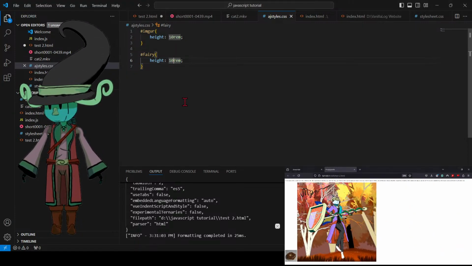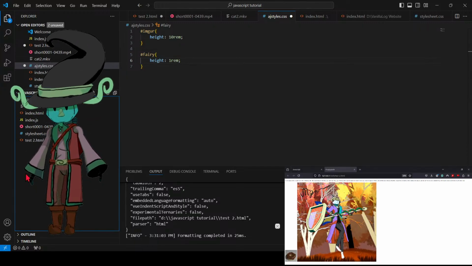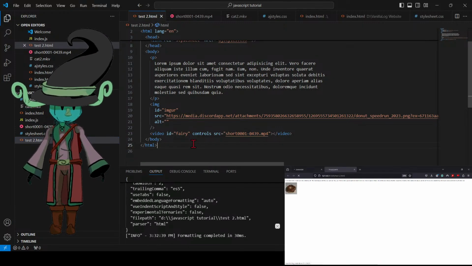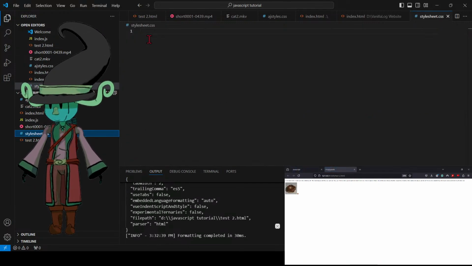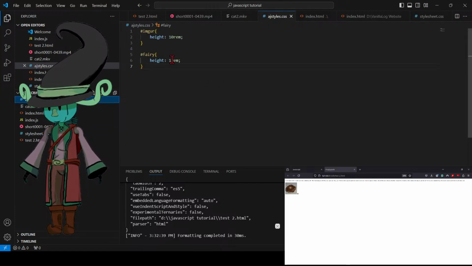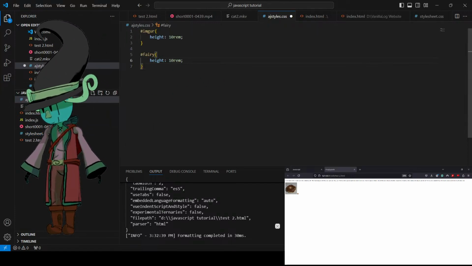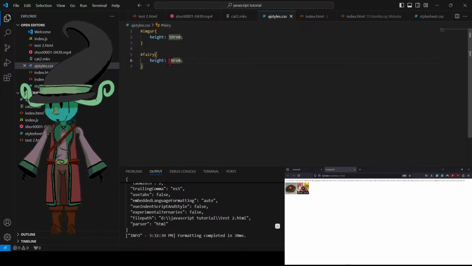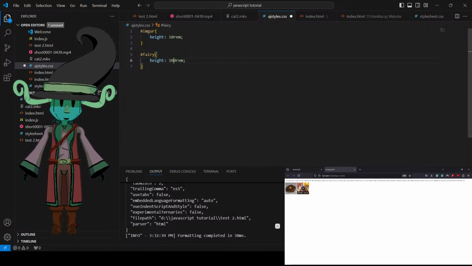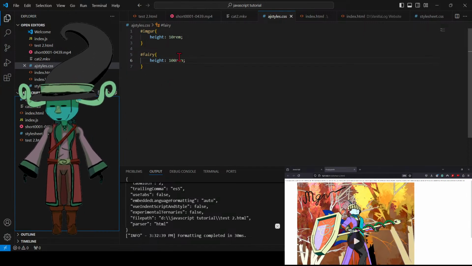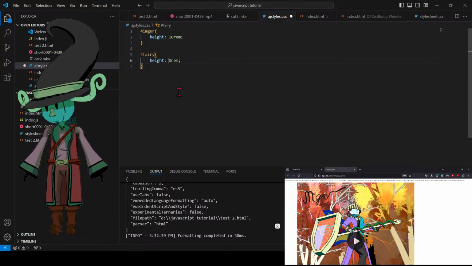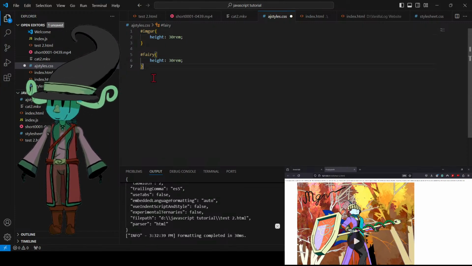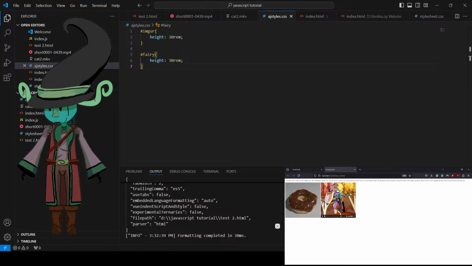Or 1 rem? Let's see. Oh, did I not save this? Ah, there it is. Okay. AJ Styles. This is 10 rem, please. Yeah, there we go. Let's increase it to 100 rem. No, 30 rem. Same for this. Yeah, okay.